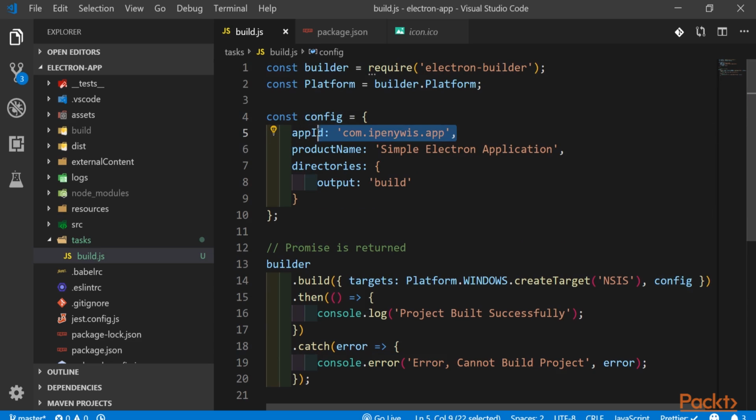So the configuration here has an app ID, which represents the unique reversed-domain app ID, so com.ipnews.yourapplicationname, for example, or something like this. First the domain name, then a company name. The product name represents the full product name or the official application name that's going to be installed and distributed to the users. So you need to make sure to put these details right if you're seriously looking to distribute and package your application.